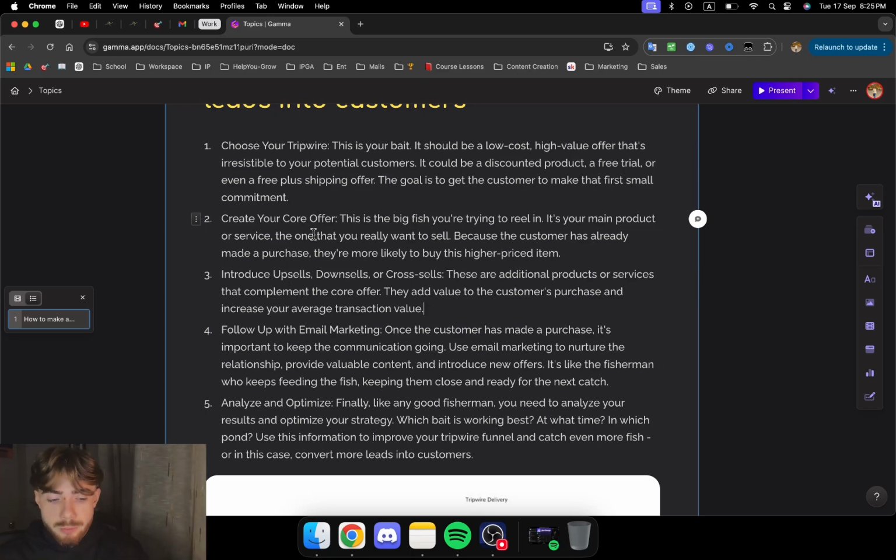If they don't buy it, introduce a downsell. If they don't buy that, introduce a cross sell. If you don't have other products, the best setup is to have a tripwire, an order bump, a cross sell, and an upsell. So this is the tactic that everybody's using.